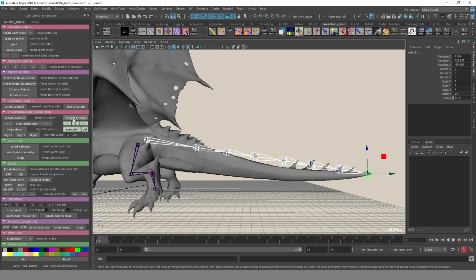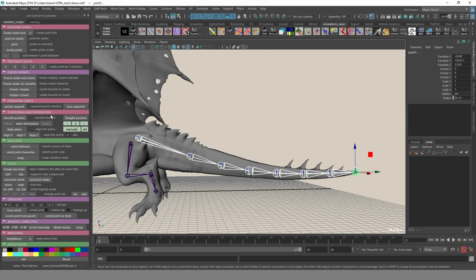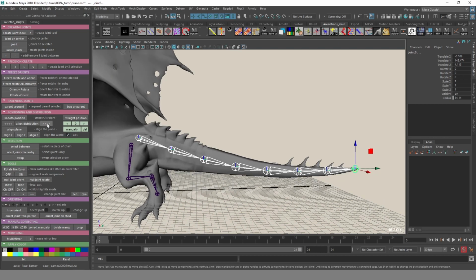There is also an align distribution button over here. This button is going to set the same distance between joints in the entire hierarchy. And it means that you can actually move joints to specific selected joints, kind of interpolate in a certain direction along the chain, or you can just smooth it out completely and make the same distance between the joints inside the hierarchy, inside the joint chain.